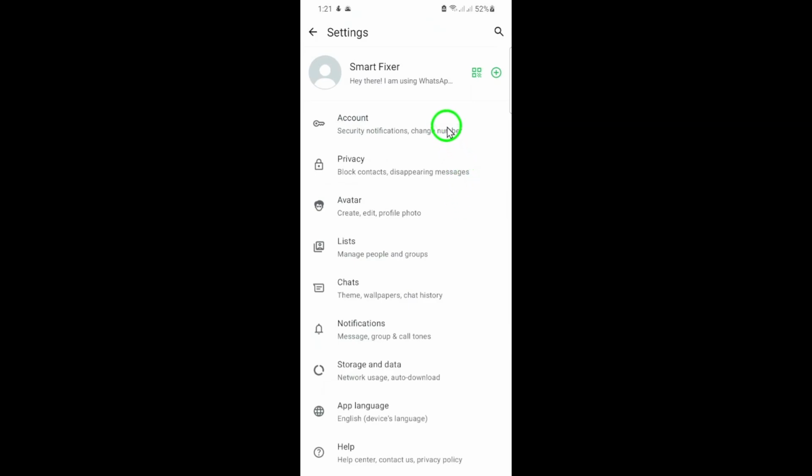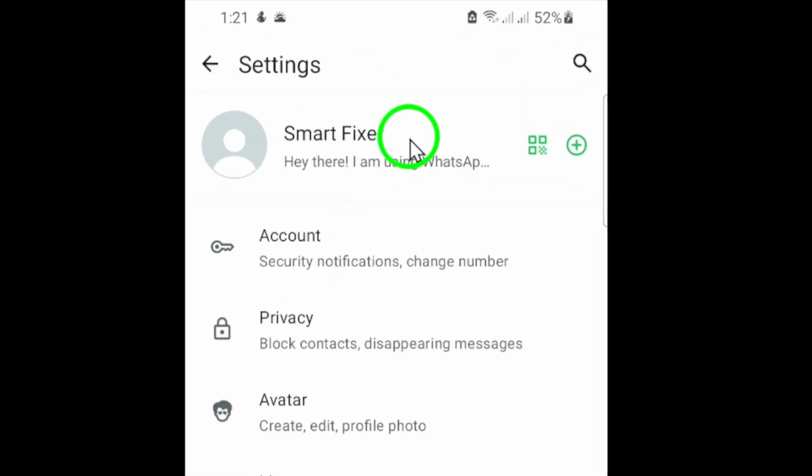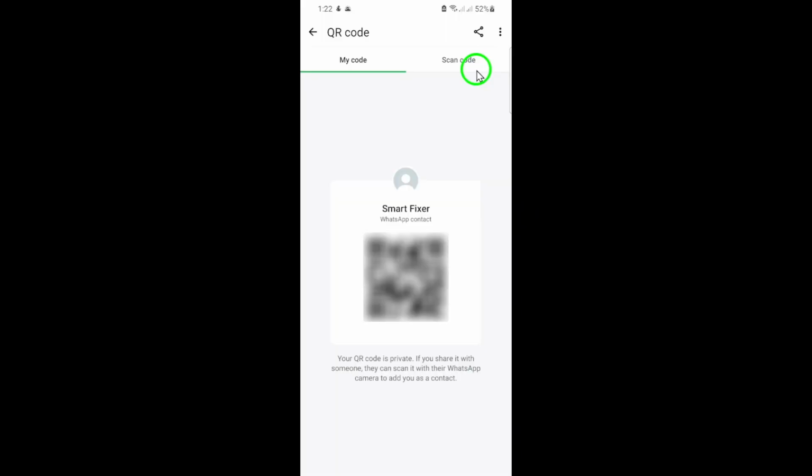Now, here's where it gets interesting. On your settings page, you should see a small QR code icon right next to your name at the top of the screen. It's pretty hard to miss. Go ahead and tap on that icon. Once you've tapped the QR code icon, you'll be taken to a new screen. Here, you'll see an option that says Scan Code. Select this option, and your phone's camera will activate.